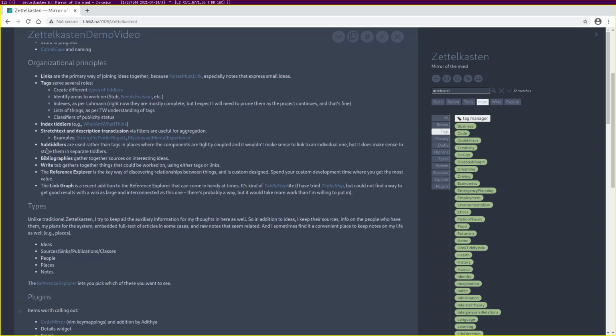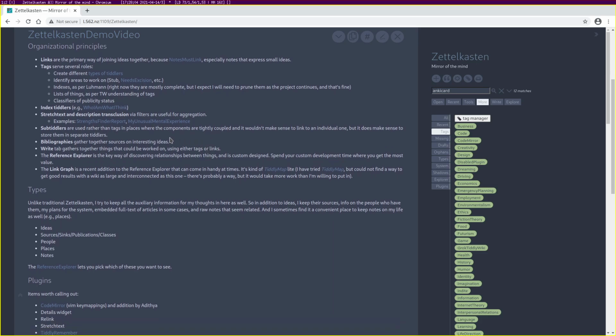So subtiddlers are a way, if you need to or want to split things out into multiple tiddlers in order to more closely keep track of what the exact role of a piece of information is, but you don't really need to reference those subtiddlers separately. You can put them in subtiddlers. And I mentioned in this outline, it is a matter of how tightly they're coupled.